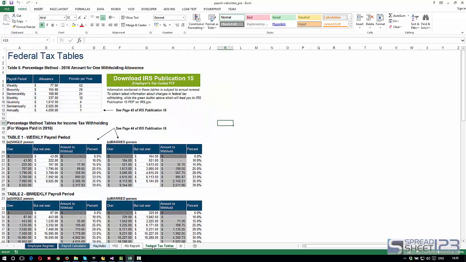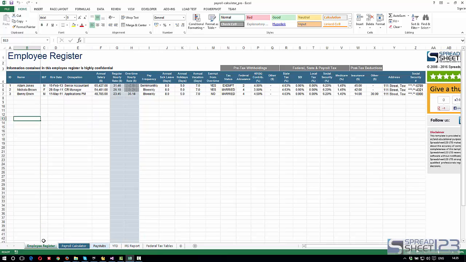And last, we've got federal tax tables that have to be renewed annually. Normally, the IRS will issue Publication 15, which you have a link to right from within the template, and you can update that on the 1st of January of every year. Or alternatively, if you purchased our pro version, you can always come back to our website and re-download the renewed version after January the 1st. So let's concentrate on the first tab, which is the employee register tab, today.